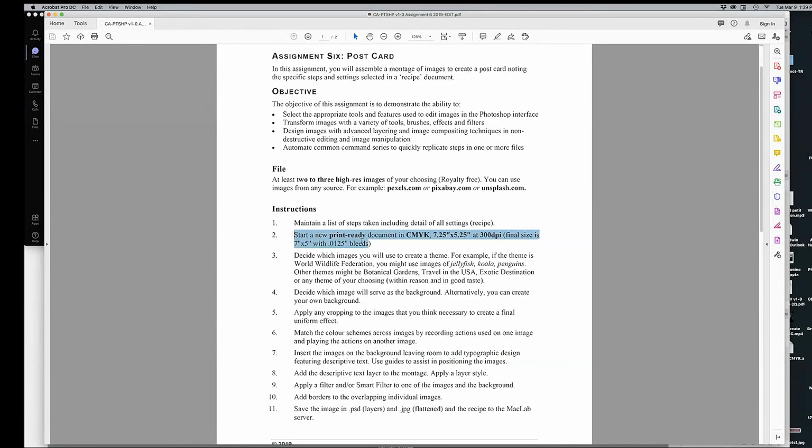Point number 2 right there is quite important. It's the size. A print-ready document needs to be 300 dpi, so that's a high-res document. In this case, we're not going to necessarily start in CMYK because that turns off a lot of effects in Photoshop. So we're going to start in RGB, but we're going to save it in CMYK at the end. The size is important: it's 7 1/4 by 5 1/4 inches. Basically, it's a 7 by 5 document with an 1/8 of an inch bleed all around. That's why it's 7 1/4 by 5 1/4.